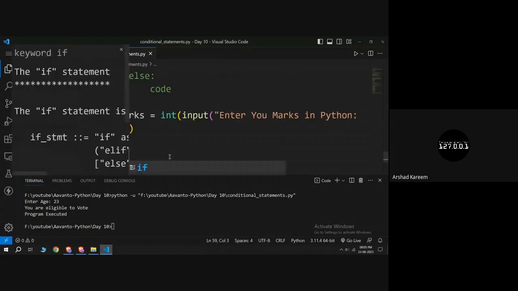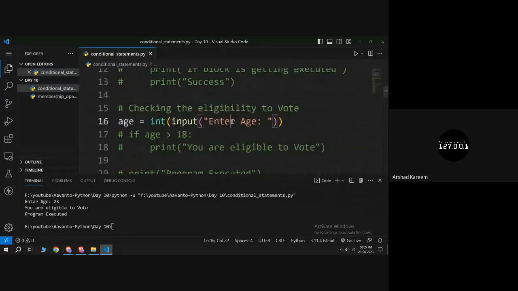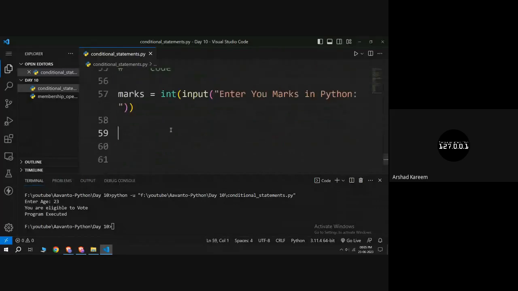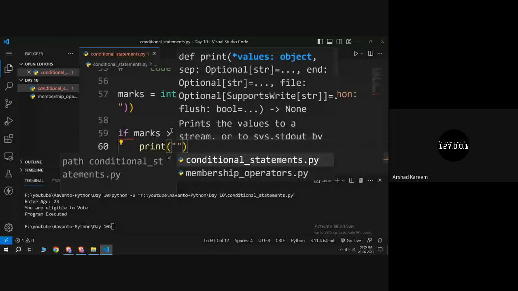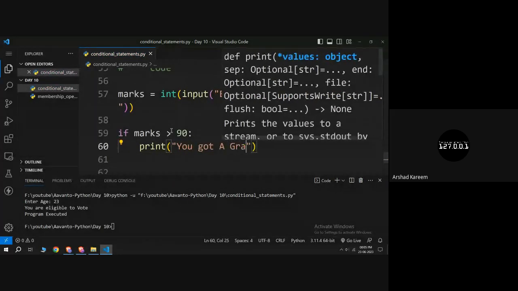So the first thing is let me comment out this age, because if I run this program, then it will ask me for age also. So the first condition is if my marks are greater than 90, I am going to print you got A grade.